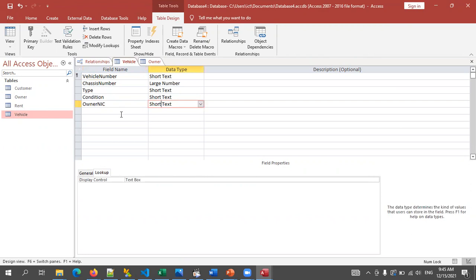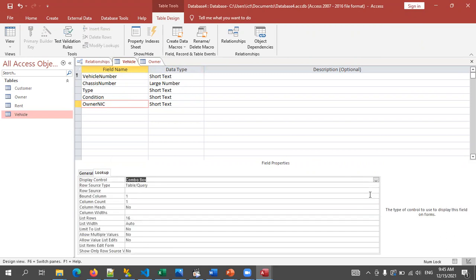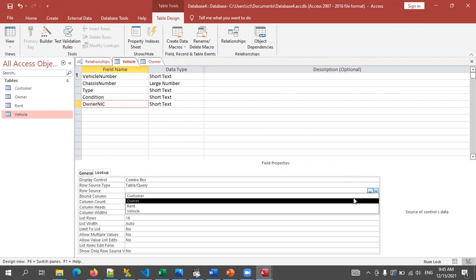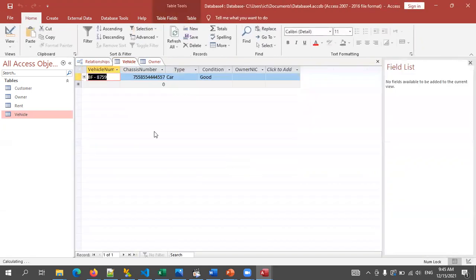To do that, you must first select the field, and from field properties you have to select lookup, and from there you can change this to combo box. After that, the row source, you can select the relevant table. It's owner, right? Owner table. Now you can see, I'm going to save that and go to datasheet view. Here, that will be shown as a list.